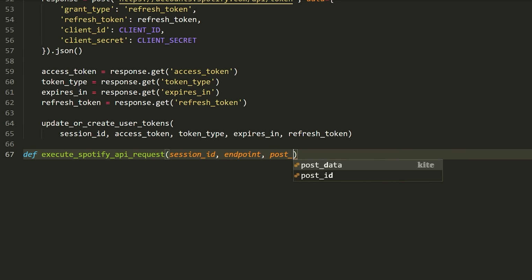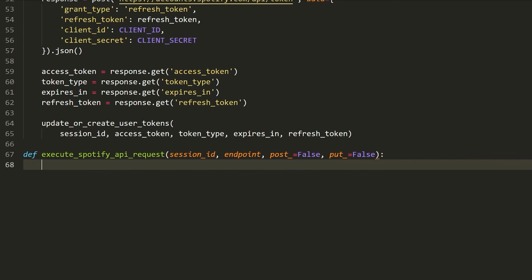Then I'm going to say post_ is equal to false. You'll see why we have the underscore later. And then I'm going to say put_ is equal to false. The reason for this is that we could potentially be sending a post request, a put request, or a get request, so we need to handle the different types of requests. And we just do this with a Boolean variable.